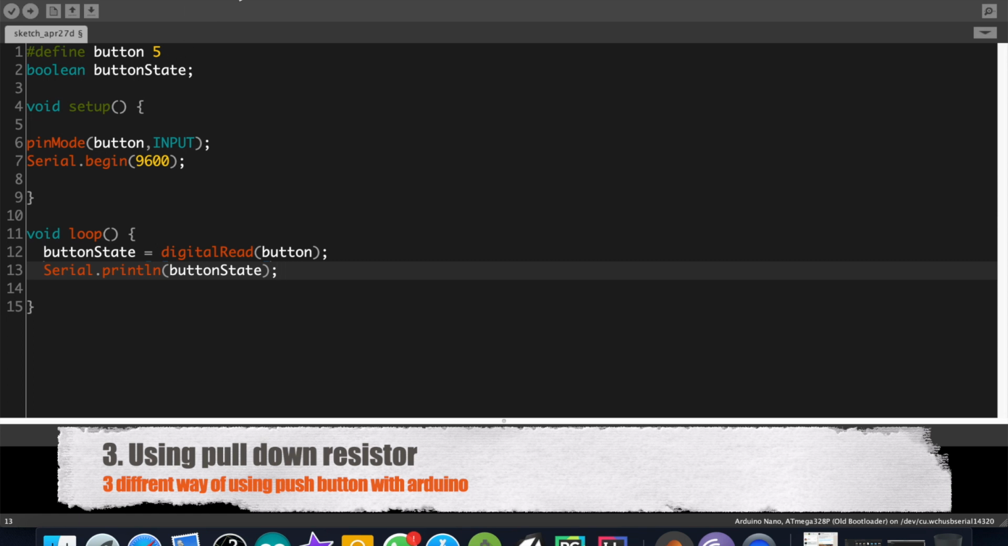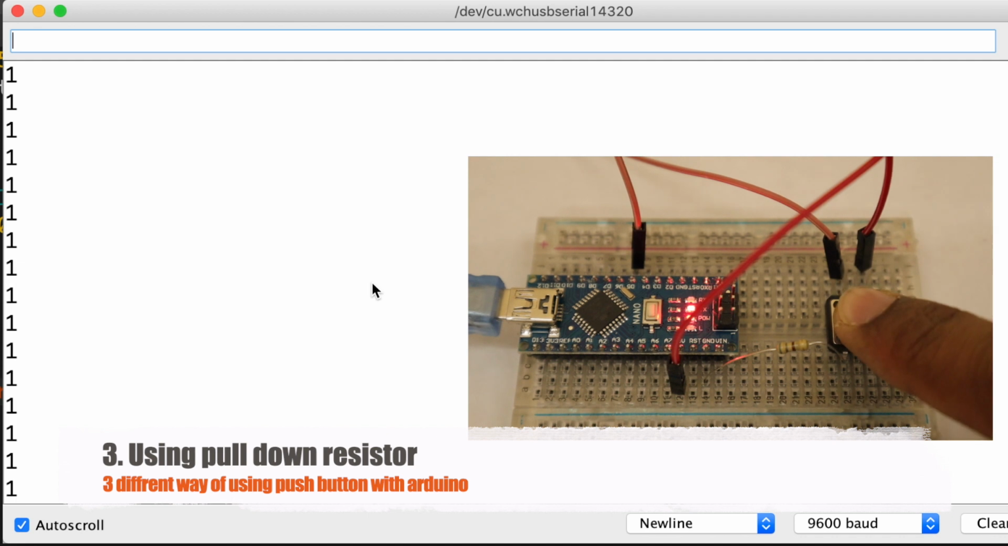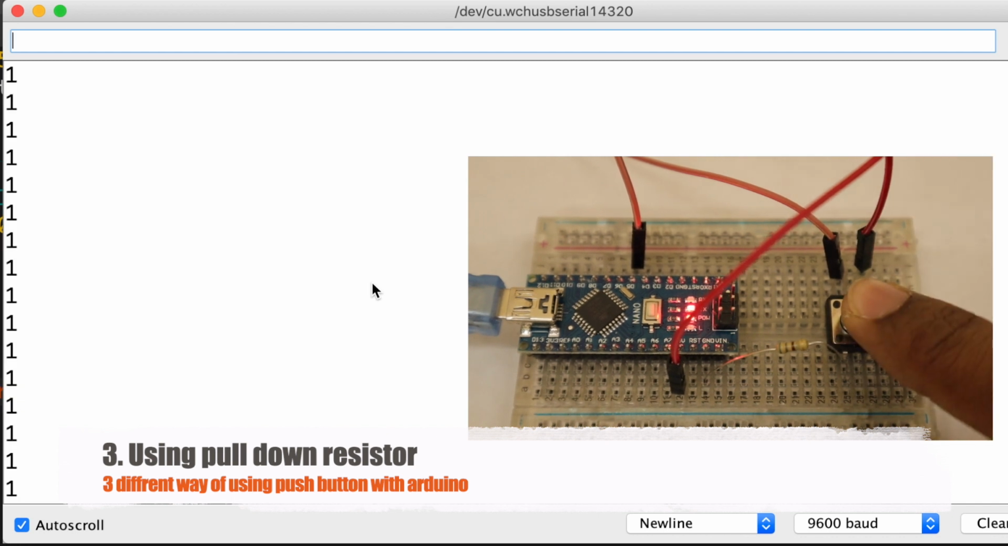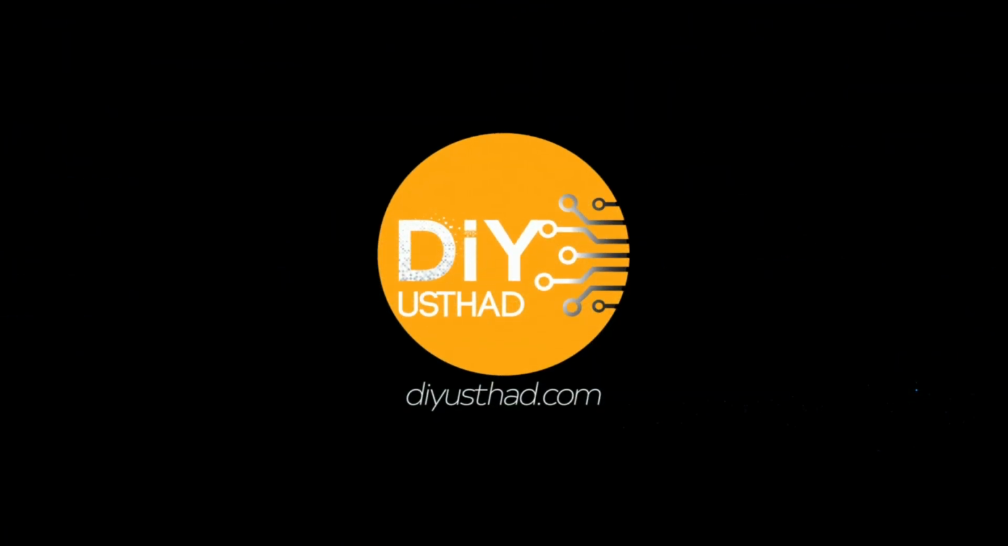Now upload the program and open the serial monitor. Now if I press the switch, it goes high, and by default it stays low. So guys, today we have learned the three different ways of using a push button with Arduino.